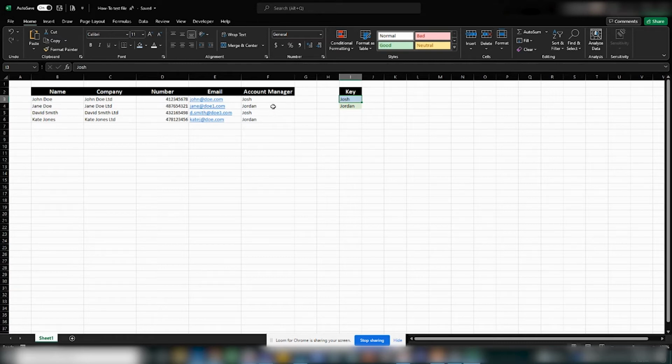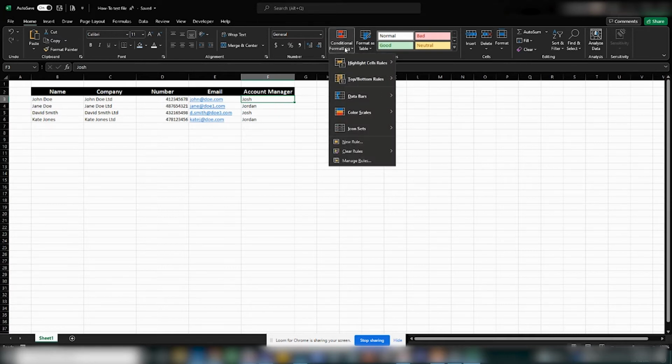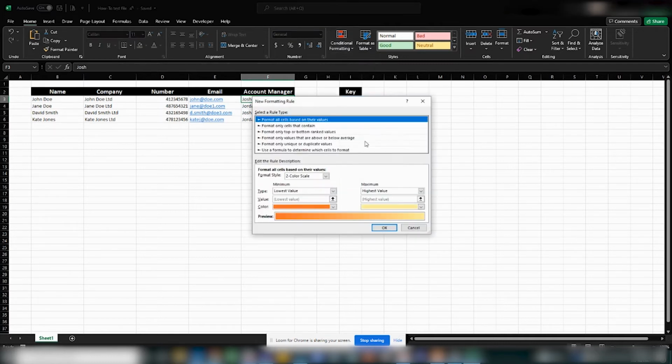What I'm going to do is navigate my mouse onto the account manager section here, just underneath the title. The reason for that will become clear later on when we're creating the rule. So now we're here, I'm going to go into conditional formatting, click on that at the very top in the toolbar, and then a drop-down menu appears. In the drop-down menu, you see a few options, but you want to navigate to the very bottom and create a new rule.